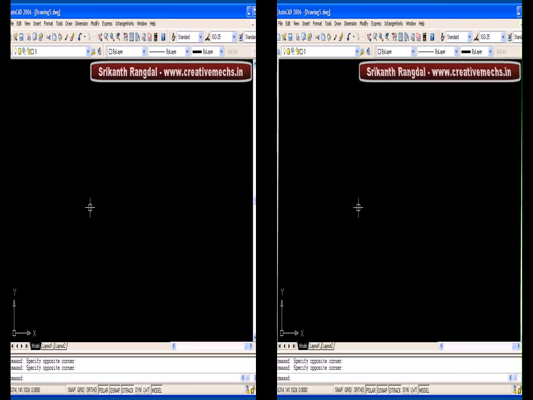Just before getting into the details of the different commands and features present in AutoCAD, I just want to bring to your notice the importance of AutoCAD. Why is AutoCAD important? There are many other software packages much more advanced than AutoCAD, with many more features and advancements present in the world right now. So why would one want to learn AutoCAD in the first place?